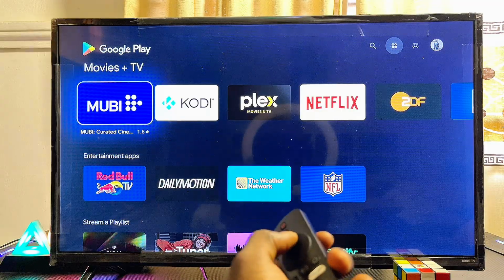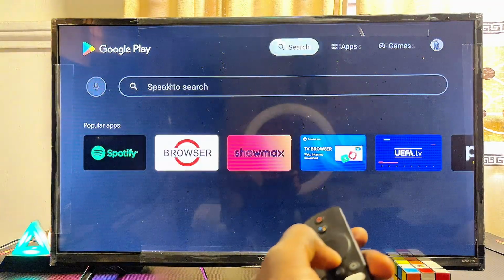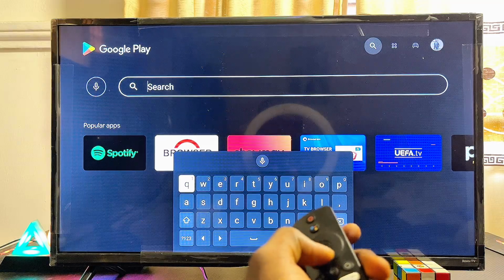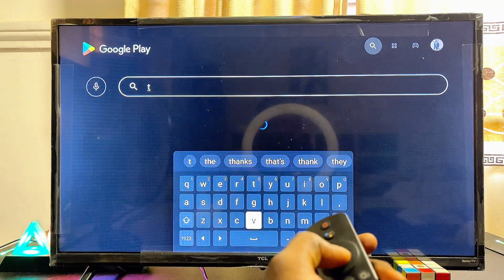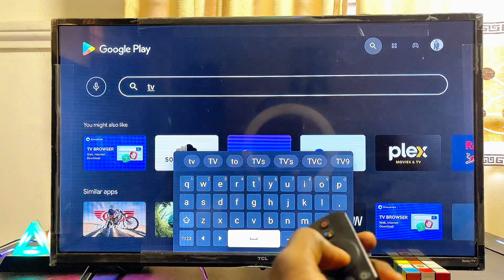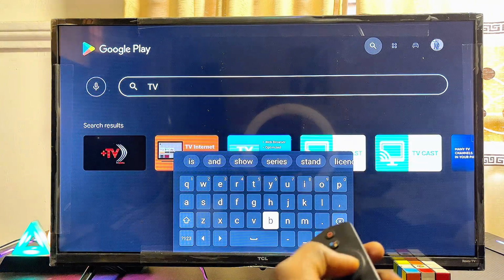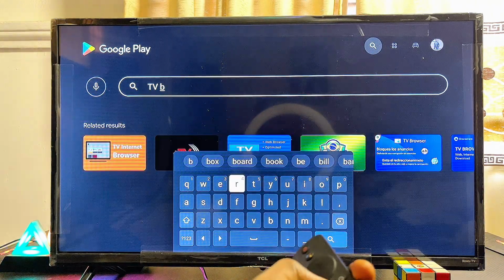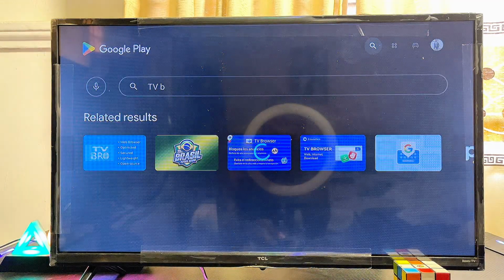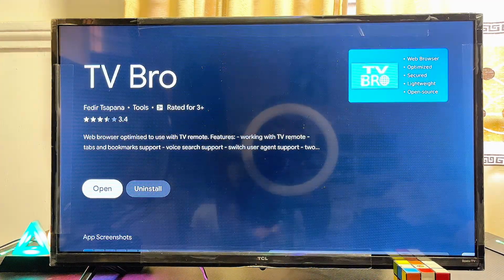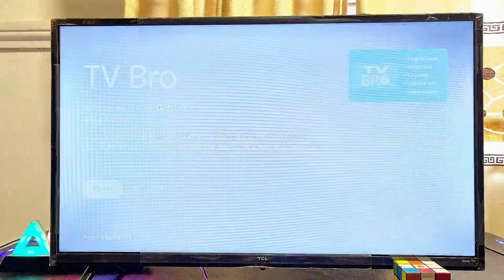On your Google Play Store, come over to the search bar over here, and at this top search bar, search for TV Bro. It's a very popular browser and we are going to be using it to download apps onto our Android TV without the use of Downloader. Before I finish typing, you can see the TV Bro browser over here, so make sure you download and install this browser on your Android TV. Mine is already downloaded and installed, so I'll open it up directly from here.